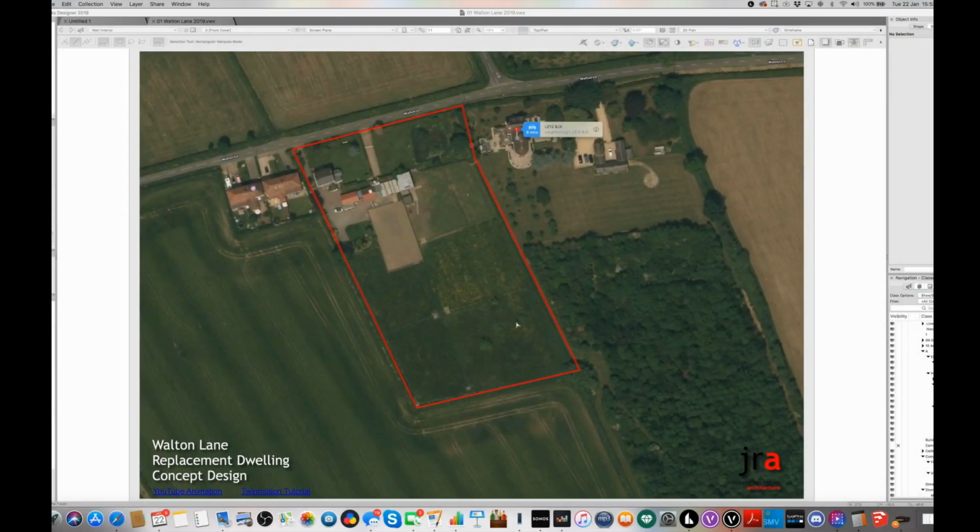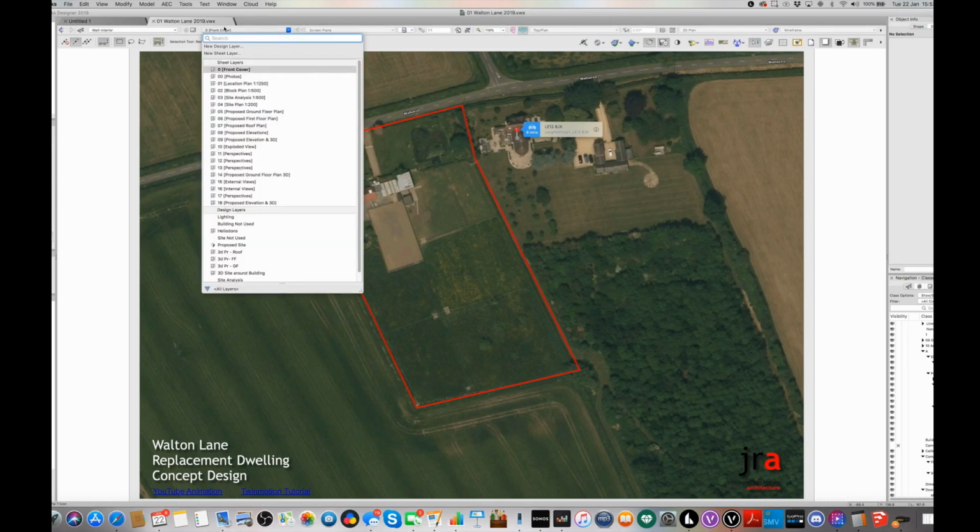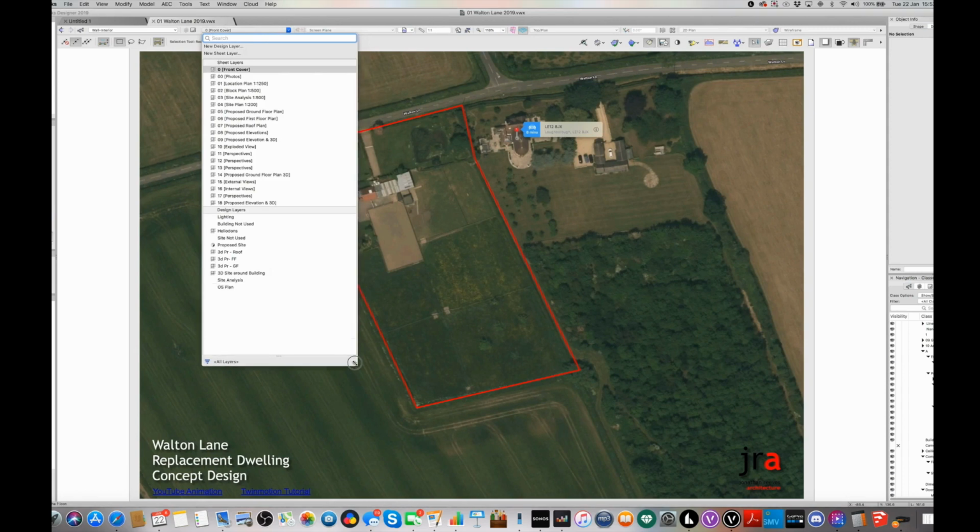Let's have a look at the project we're going to use for this demonstration of Vectorworks and Twinmotion. First of all, I would like to spend a little bit of time just showing you my Vectorworks file setup. So if I click up to the layers, you can see I have a number of sheet layers in the project, and a bit further down I've got some design layers, quite a few less. So let's just start off with the drawings.